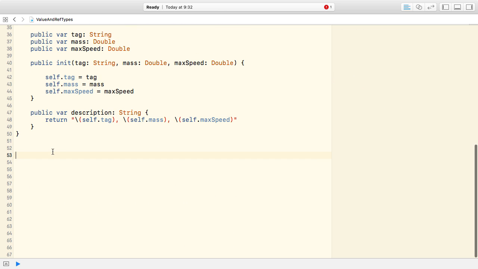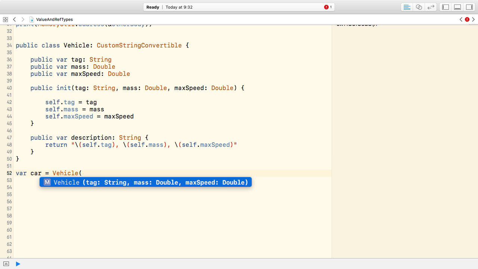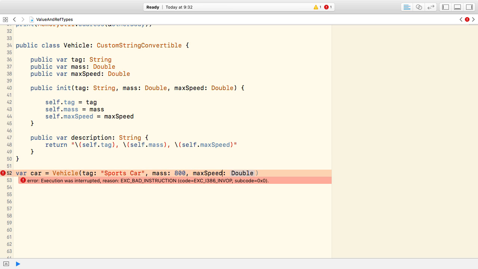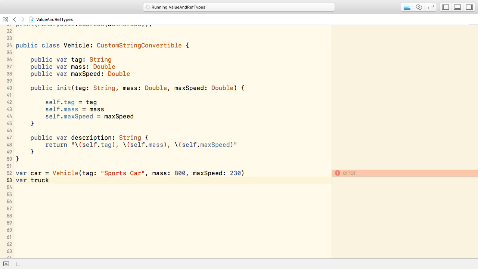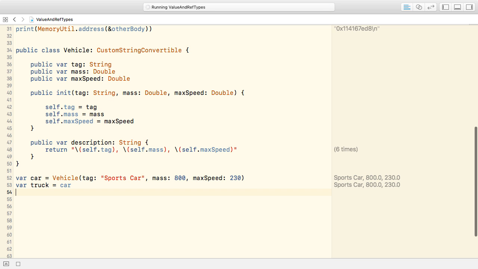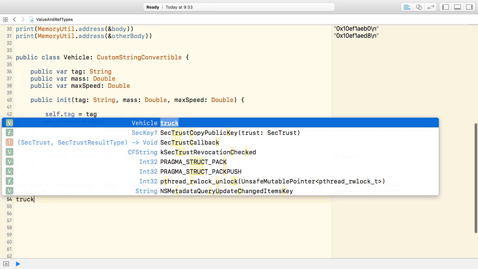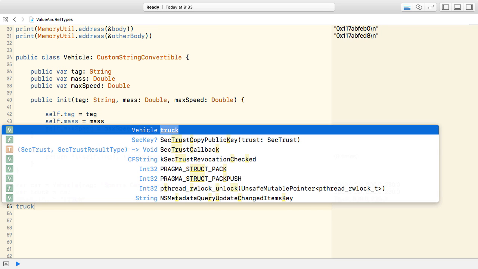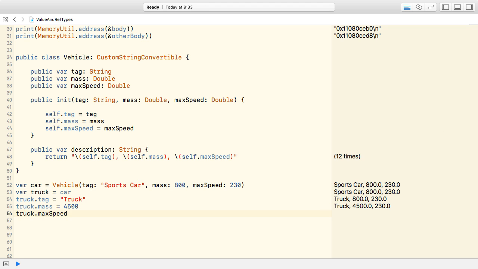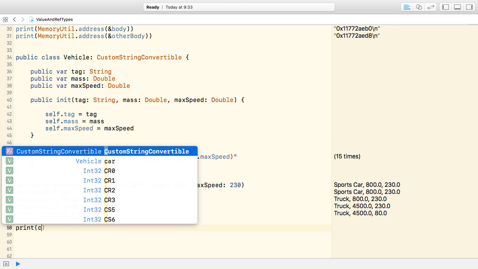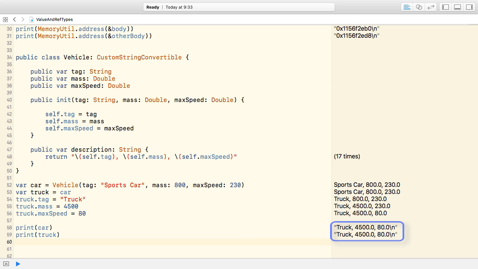Next, I create a Vehicle object and assign it to another variable called truck. Vehicle is a class, a reference type, which won't be copied when assigning it to another variable. Basically, we have now two variables pointing to the same object. If we modify any of the two, the change will affect the other one, since they refer to the same memory location. Indeed, after modifying the truck variable, the car variable changes too.